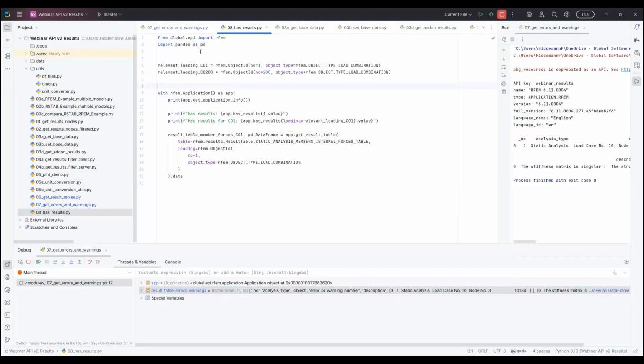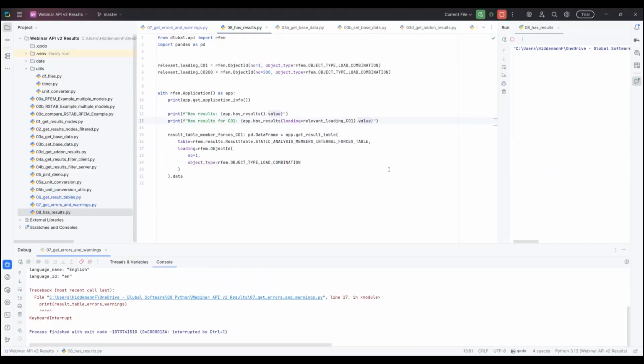So I can ask RFEM, do you have any results? And I want to see the value of that. So here's a pair. We are getting back where the value is true or false. And I can also check for a specific load combination if we have a result. And then you can build in your own loop. Okay, you only make an API request if this one is true or false. This is the idea behind that you can control your workflow a little bit deeper.